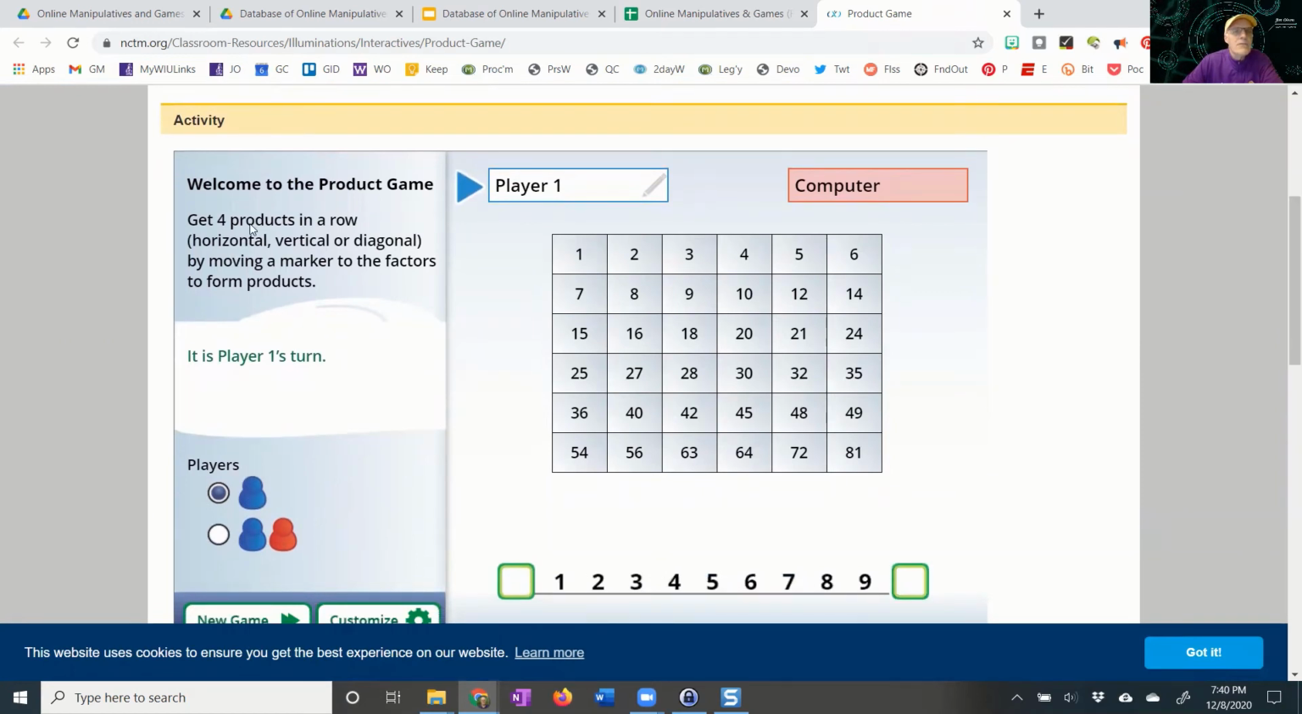And we try to get 4 products in a row, horizontally, vertically, or diagonally. You can have a 2-person game, or you can have a 1-person game against the computer. So these 2 squares are the 2 factors. So let's say I go first and I pick a 5. Now the computer takes his square and picks a 4. 4 times 5 is 20.